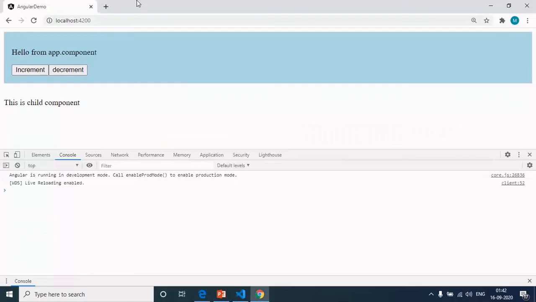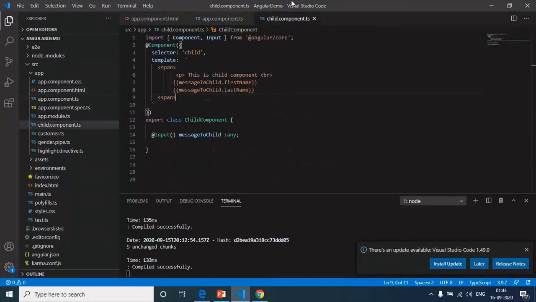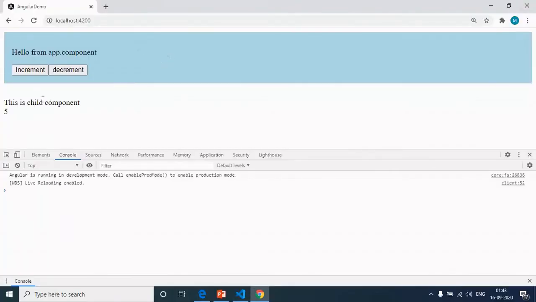Save the changes, flip to the browser and click here. When I click, nothing happens. So let's see what the problem is. If you come to the child component, I am using the first name property here. That is the problem. So remove that and save the changes. Now you can see that the initial value, that is 5, we are able to see.